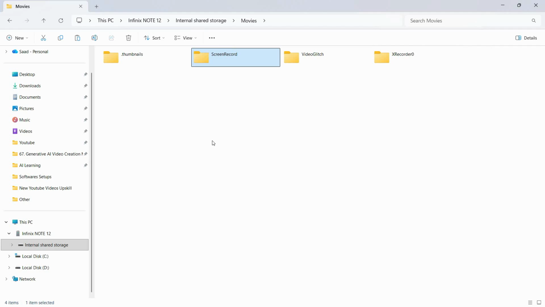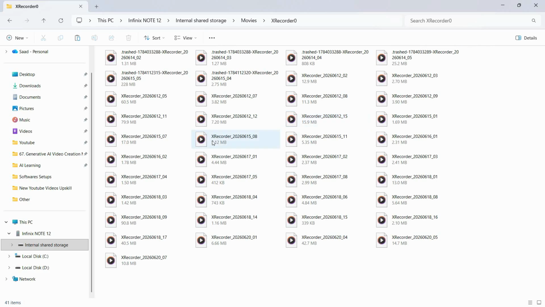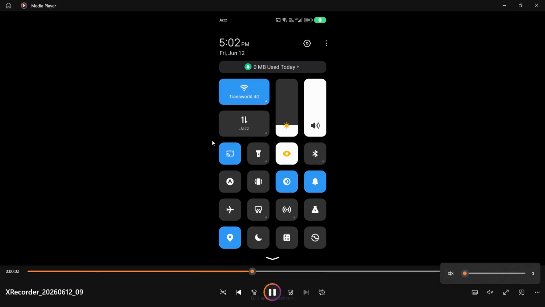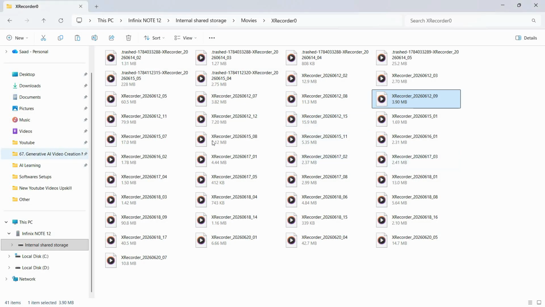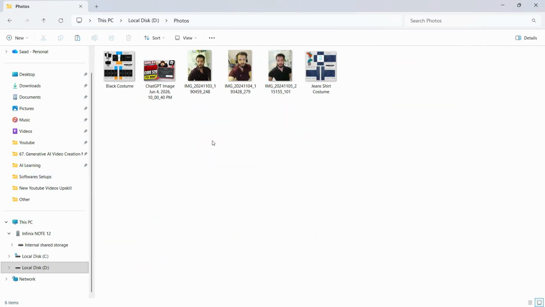Alternatively, if you're using some external application like X Recorder, I'm using X Recorder. So you just double click on that and you should be able to see all the videos or screen recordings like this one. You can just copy them and paste it in your computer, just like pasting it here. But whenever you see any kind of error message, make sure to not open this directly, just transfer it first and then open it. That's the way to resolve that issue.